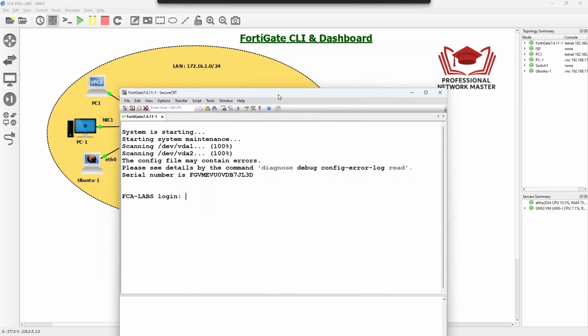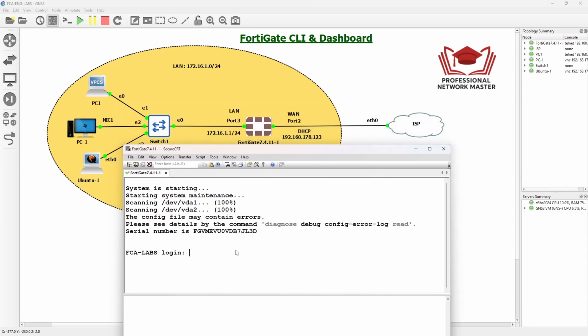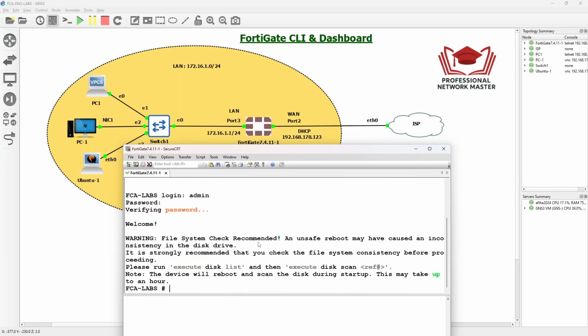and as you see here, now we are in the FortiGate firewall. So we need to log in, admin, password. As you see here, we are now in the FortiGate firewall. So let's make some basic commands like get system status.